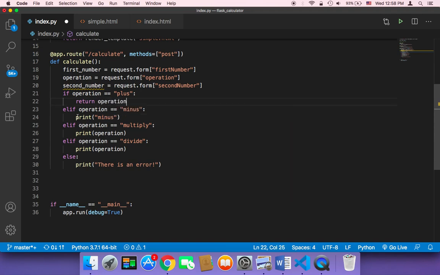So I'm going to say return the operation, and I'm going to pass it in all of these cases. So here return the operation, and here return the operation, and finally here return the operation. And now let me save and refresh.